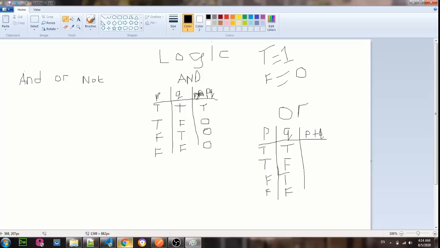Let's take P as username and Q as password. True: when the username is correct and the password is correct, log in. True, false: when the username is correct and the password is wrong, don't log in. This 0 I'm writing here is false. Sorry, it's false that should be here. So if the username is not correct and the password is correct, don't log in. If the username is wrong and the password is wrong, don't log in.